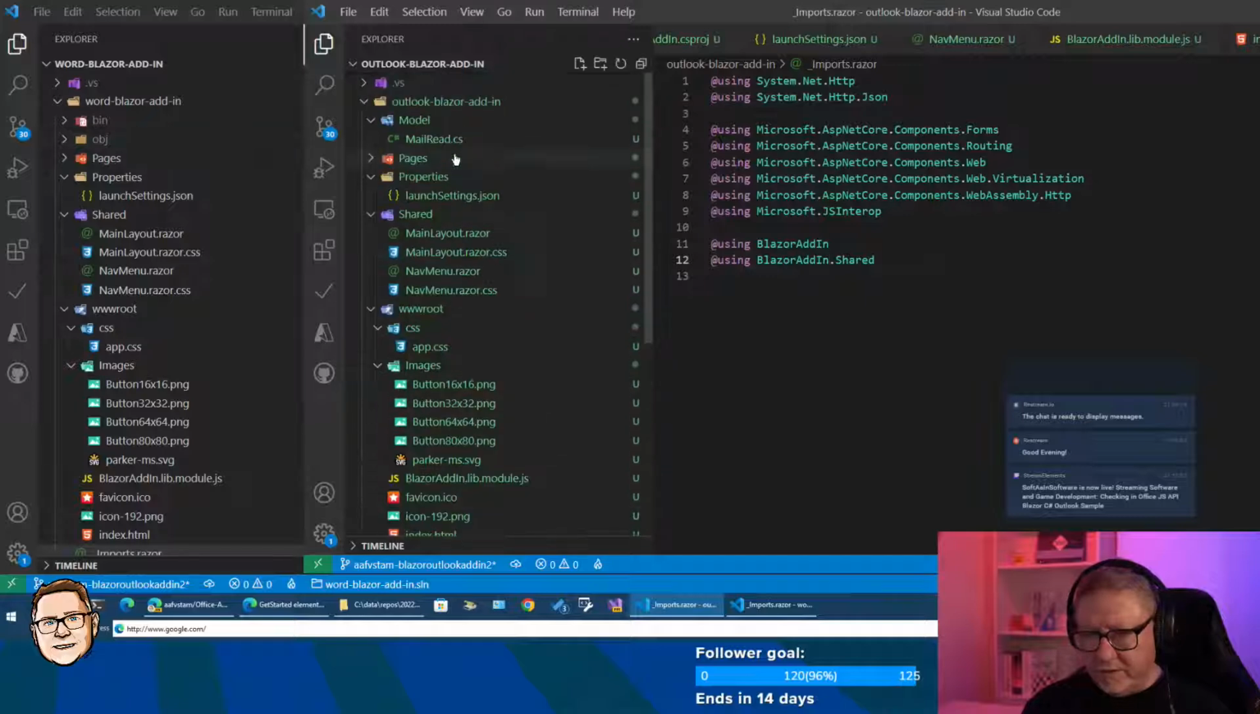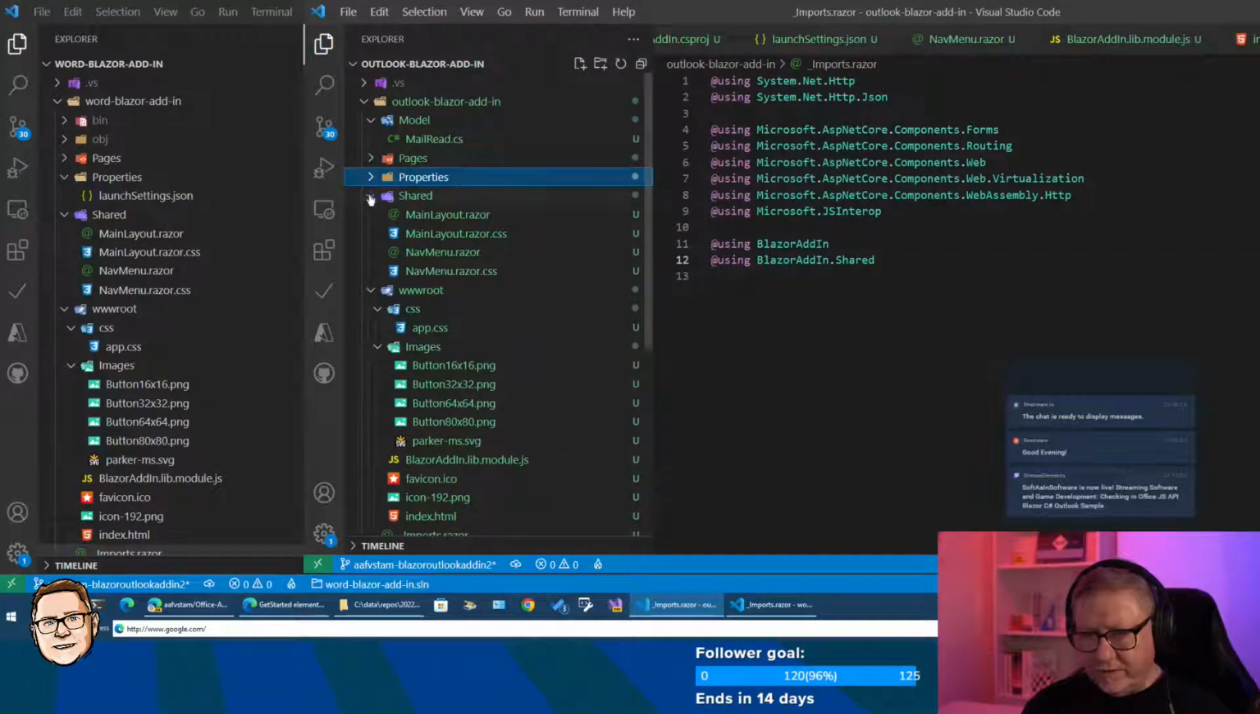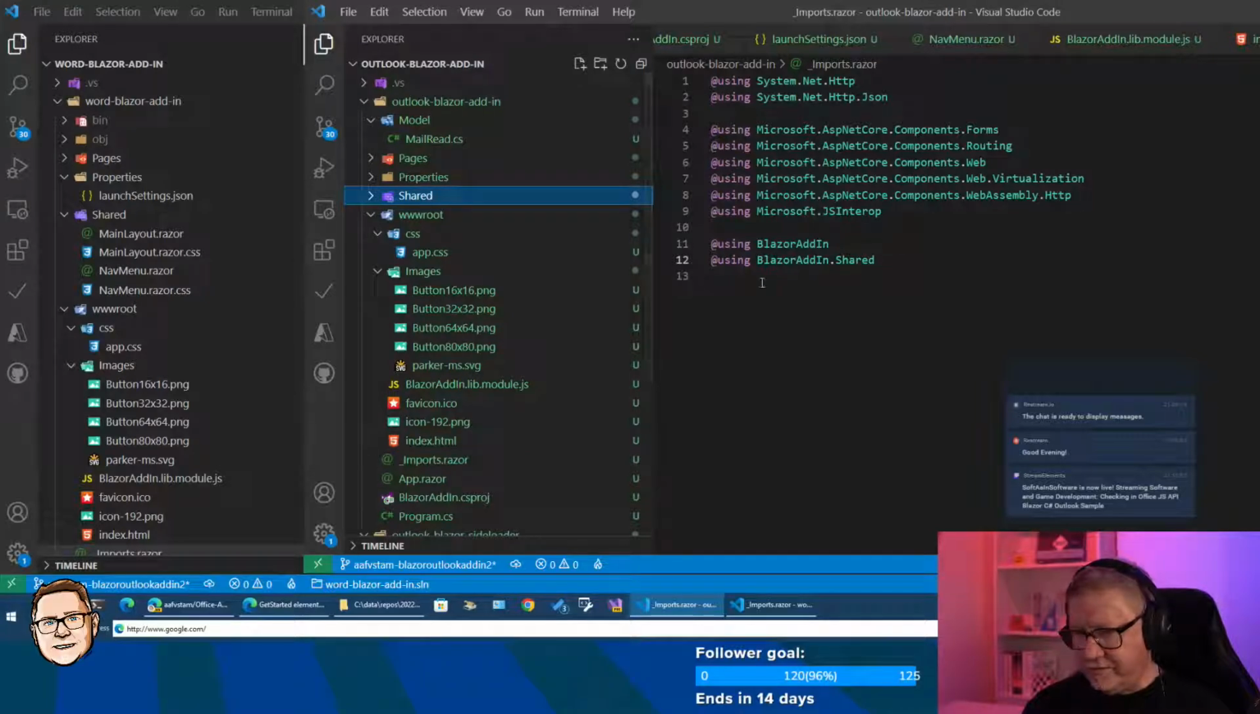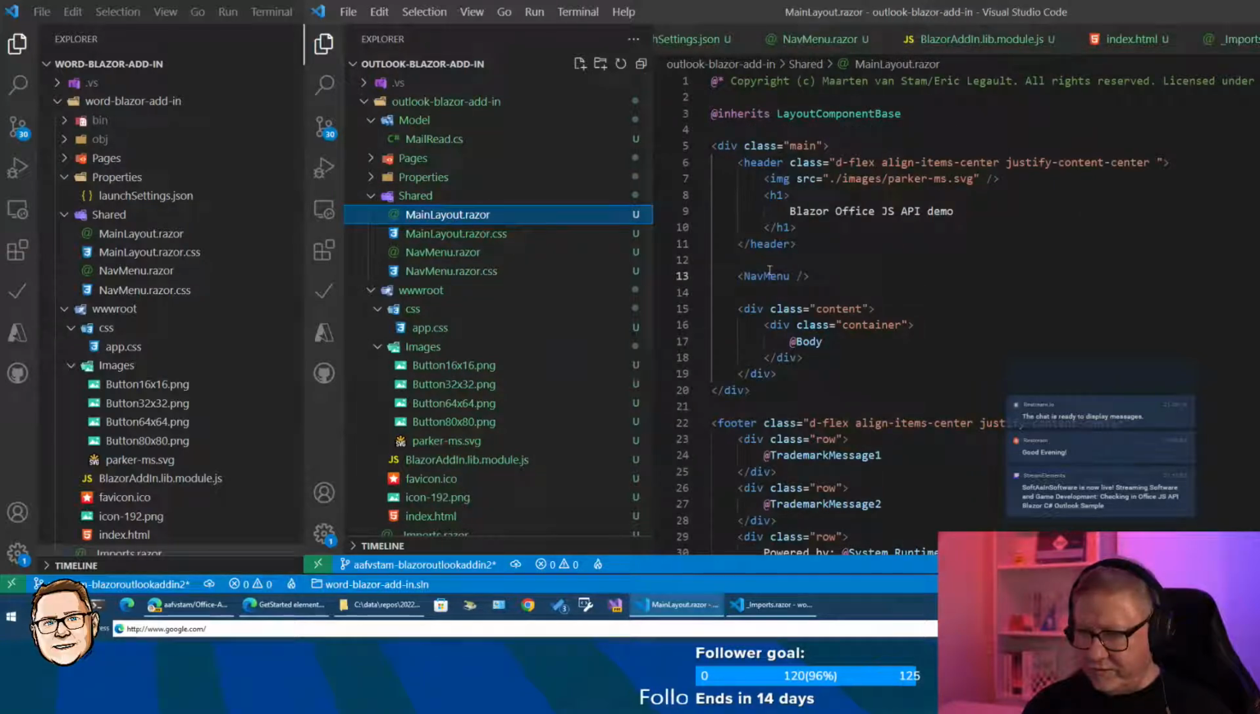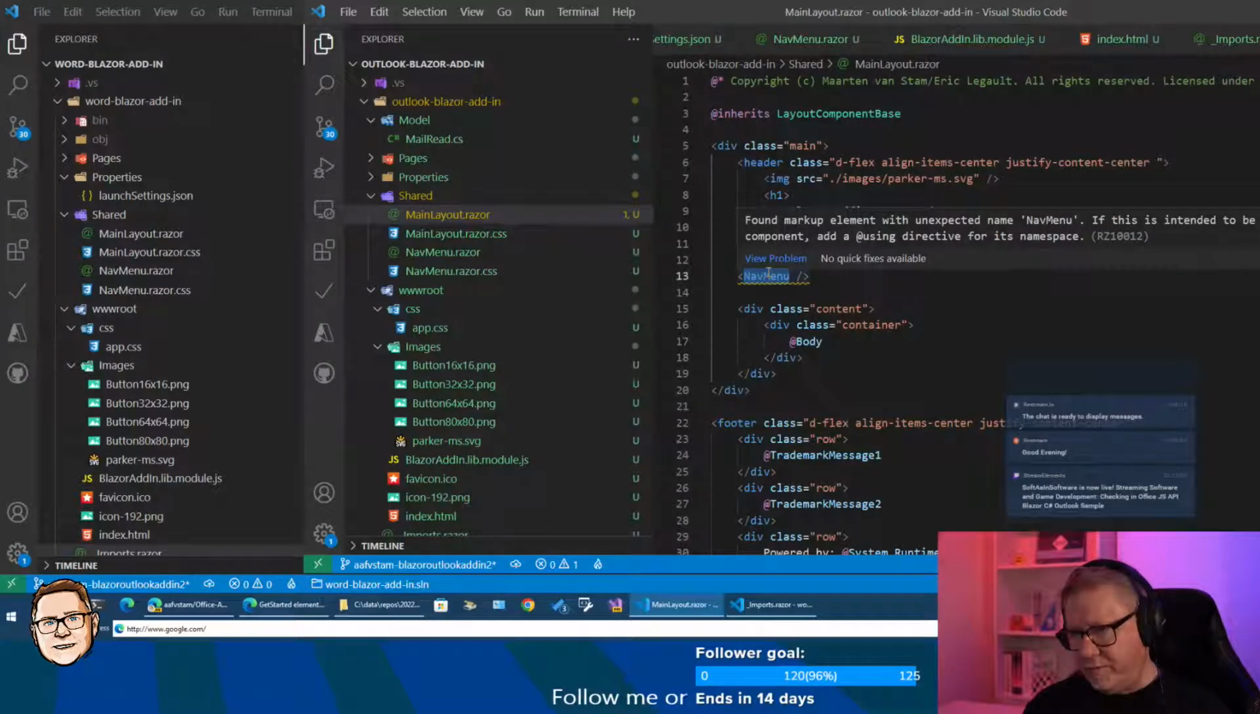Let's see, where are the pages? Here, pages, properties, shared. Yeah, we do have a shared for the nav menu, and that was the reason I think that the main layout was not rendering this one. Why is that still giving issues? Add a using directive for its namespace.